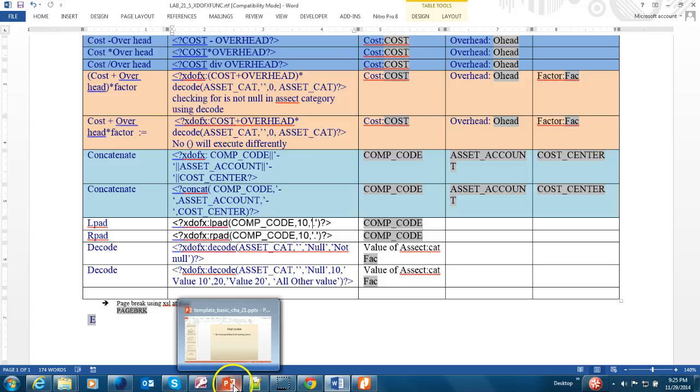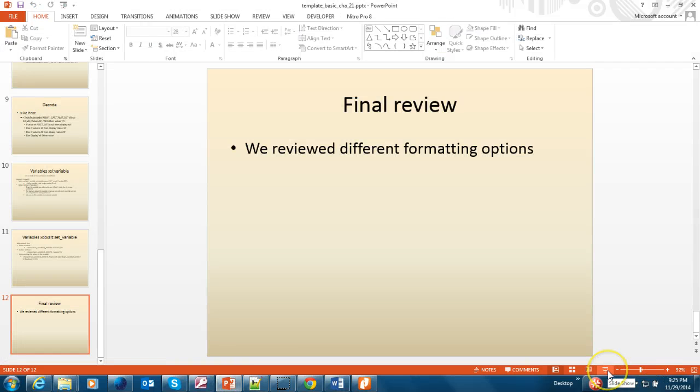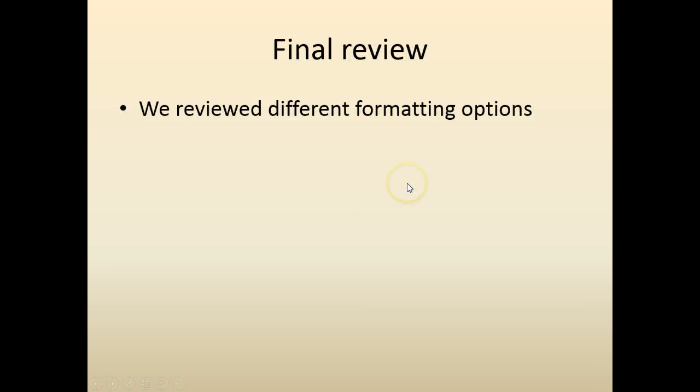So that concludes our formatting. It's primarily about how the data and strings are manipulated. There are a lot of ways to do it. Feel free to download templates and play with them.